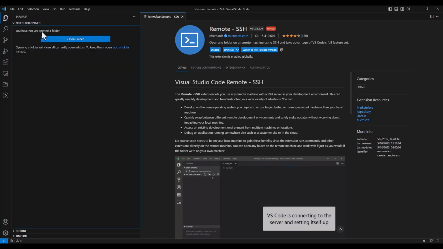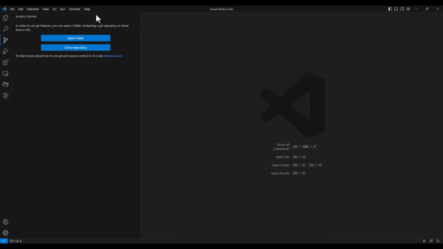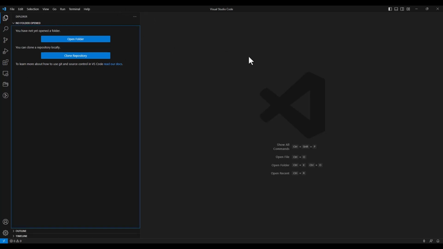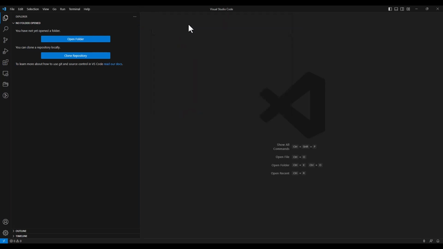I actually deleted my connection so that it appears that we're starting with a new one when we're talking to CloudBolt. So I don't really have anything open at this point, no folder open. The first thing I'm going to do is hit F1 in VS Code and connect to host. I don't have a host set up already for my CloudBolt instance, so I need to add a new SSH host. I'm going to follow the format they have here: the SSH, the username, and then a -a.